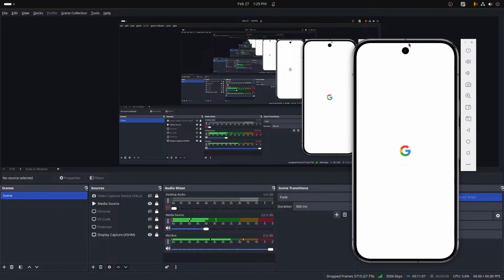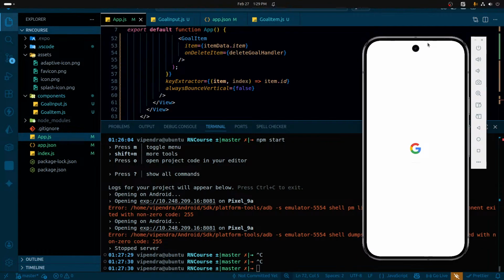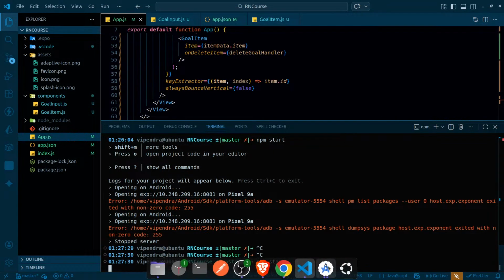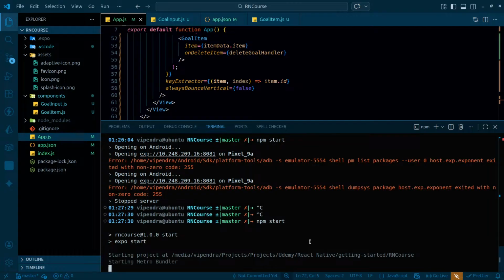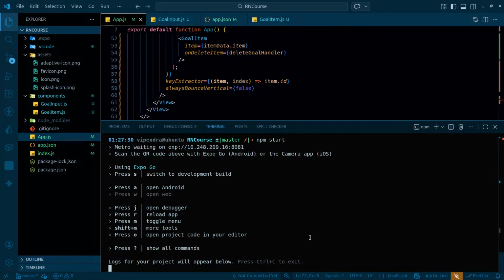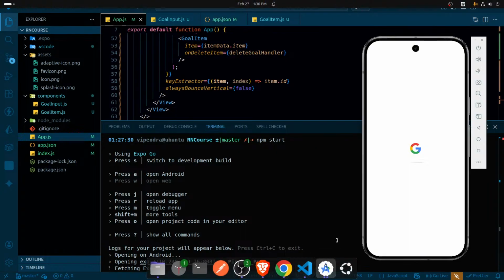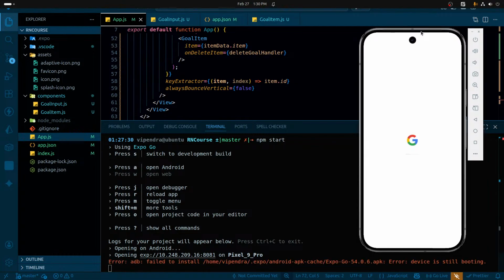Coming back to this, it is still being initialized though. So unfortunately I don't really have any other way except waiting for it to be initialized. Or maybe I can restart it. npm start. Okay, then opening in Android, fetching Expo Go. I think all these things are going to happen automatically, but let's see how it goes. Pixel 9 Pro, so the device is still booting, and because of that I'm facing this error.